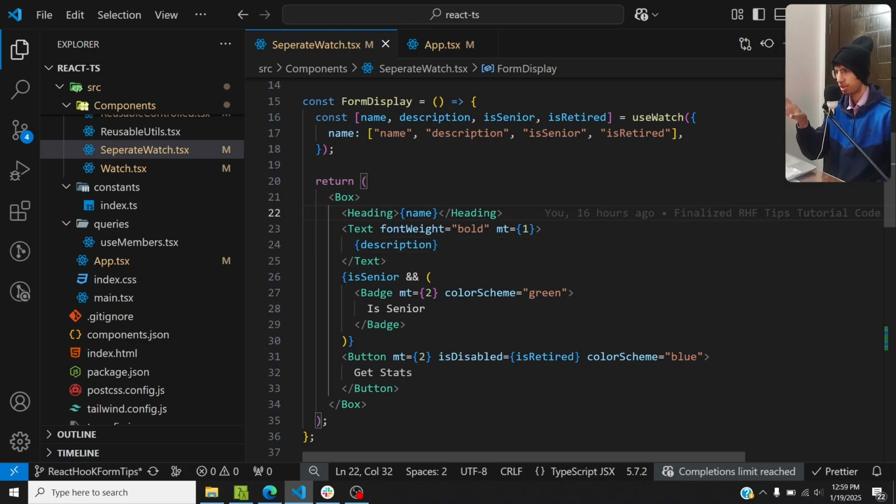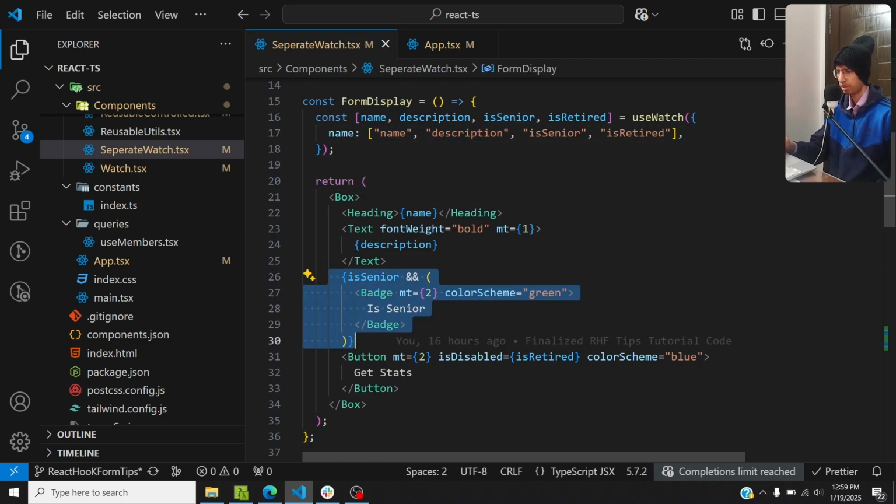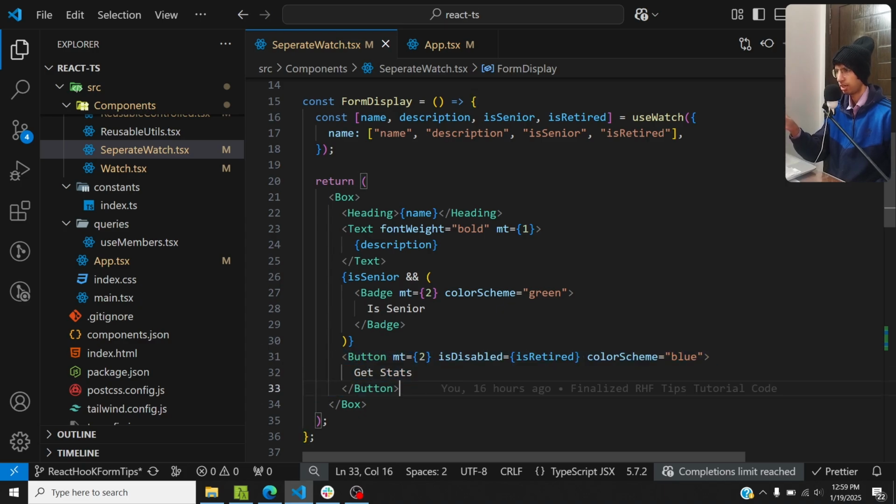So what I can do is separate these into 3 separate components based on their logic or concern. These 3 are name fields, or name text. I can extract this into a separate component, and use a useWatch hook there, which would only change when these 2 fields change. Similarly, for this particular case, I can make another component which would only re-render when is senior changes, so it would only subscribe to is senior. Similarly, I can take this button and make it a separate component which would only re-render when is retired changes. Or you can couple those into one component as well, your choice, but that would significantly improve the performance of this component.